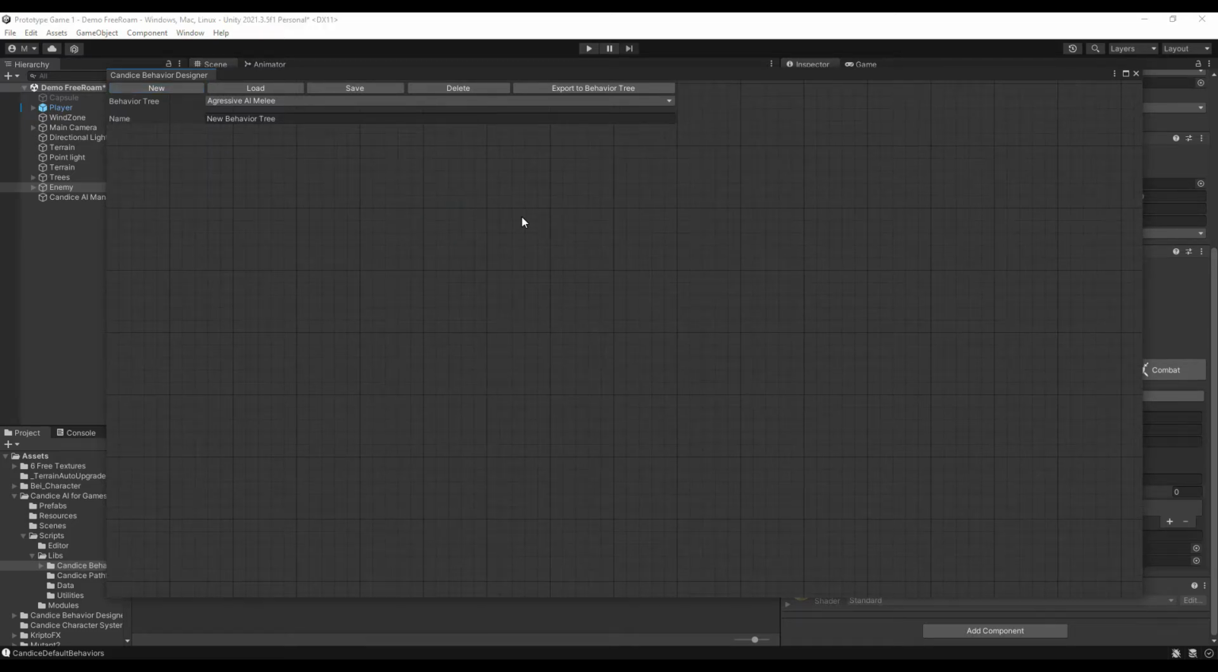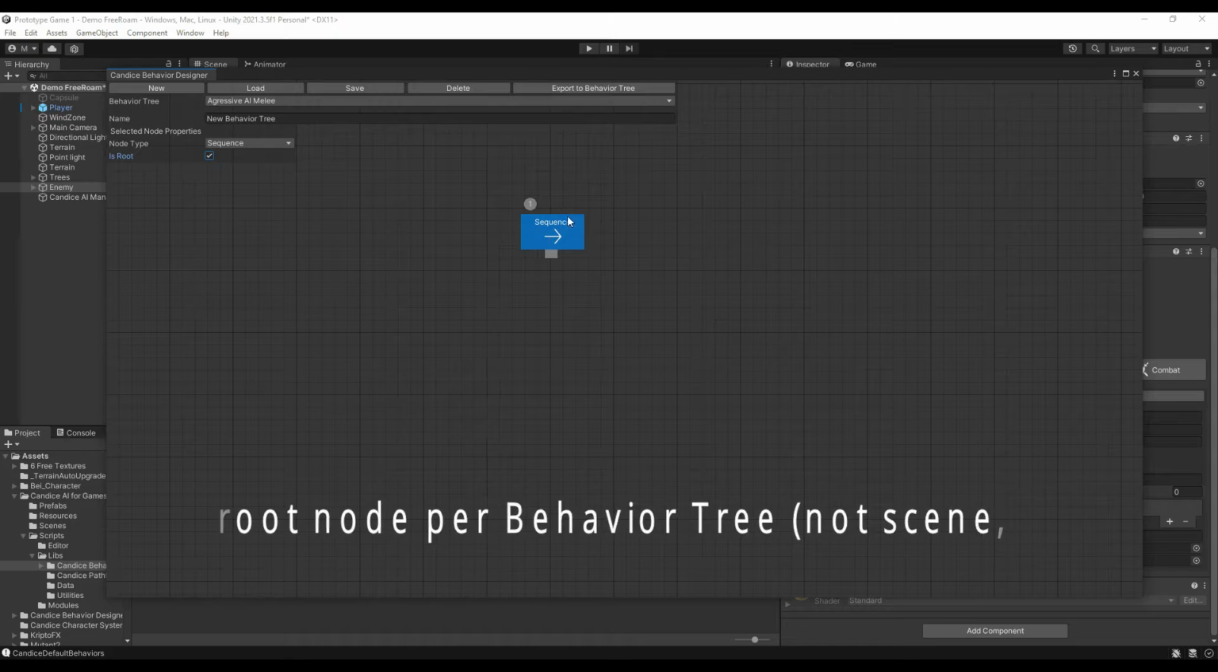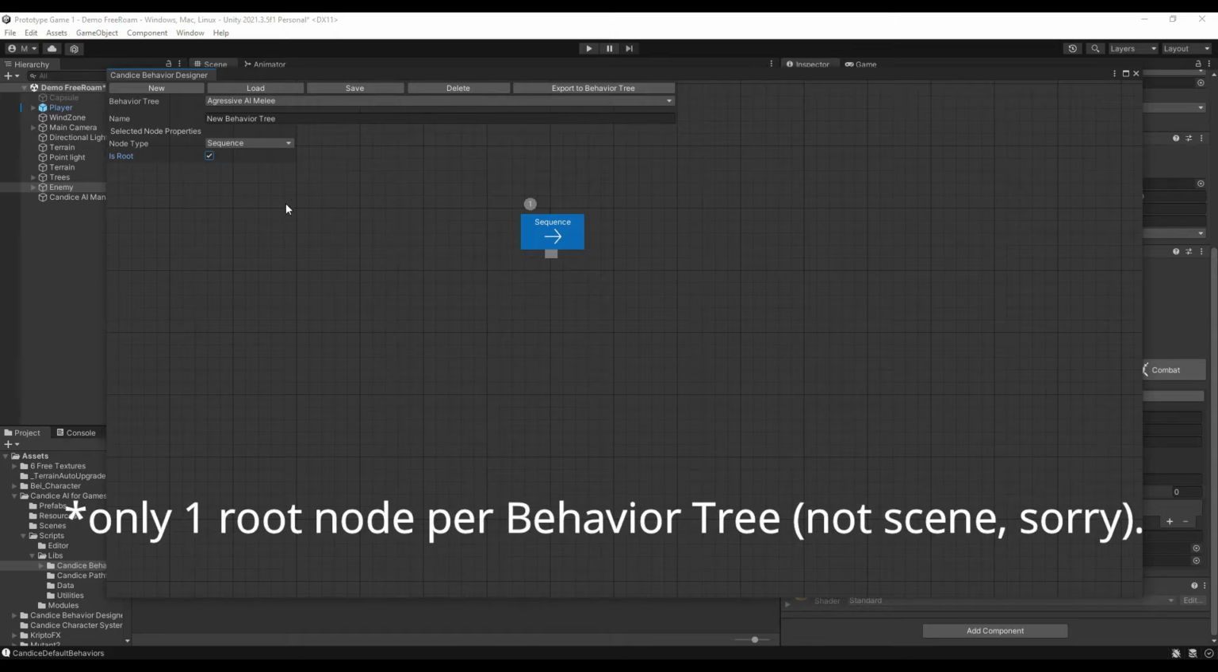In order to create our first node, we just need to right click and then select the node that you want. For now, I just want a sequence, and in order to give this node properties, you click on it, and on the top left a little property dialog will pop up. So for this node, I want it to be a root node, so I'm going to select the checkbox. There can only be a minimum and a maximum of one root node in the scene. It is compulsory. You have to have it.